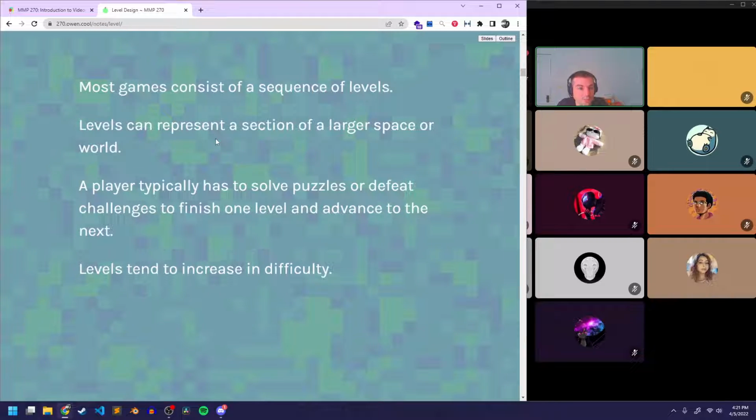Most games consist of a sequence of levels. Typically the difficulty gets harder as we go through those levels. Levels can represent a section of a larger space or a larger world, so you might have a map with levels that are in different places. To get through a level, usually we have to navigate a space, but we also have to solve puzzles, defeat different challenges, defeat enemies, find certain rewards, things like that, to advance from one level to the next. So there's usually some challenge that marks the end of a level and the beginning of a new level.